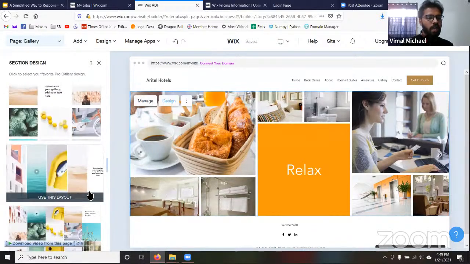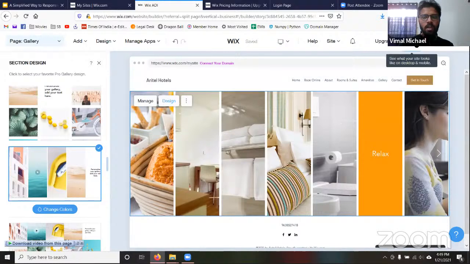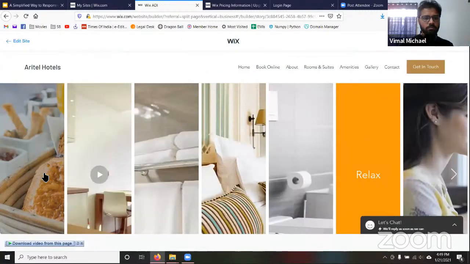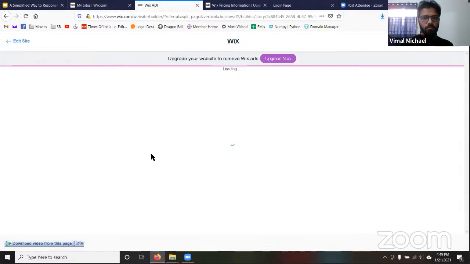So you do have an option where you can add more images. For example, if I choose this and I click on preview, at times it does take a little bit of time because the web speed is a little bit less. My internet is a little bit patchy.